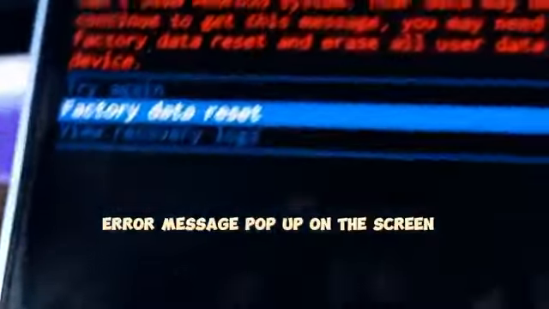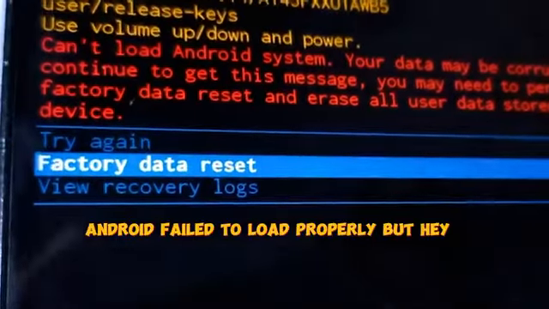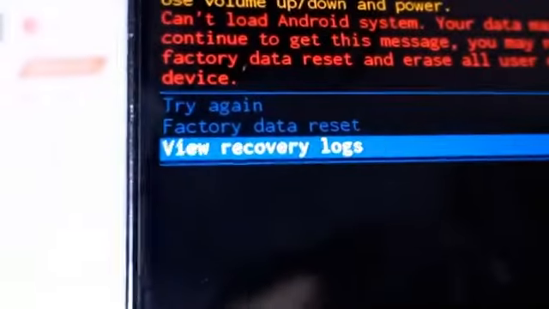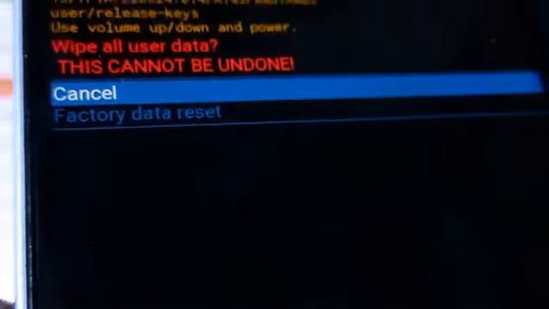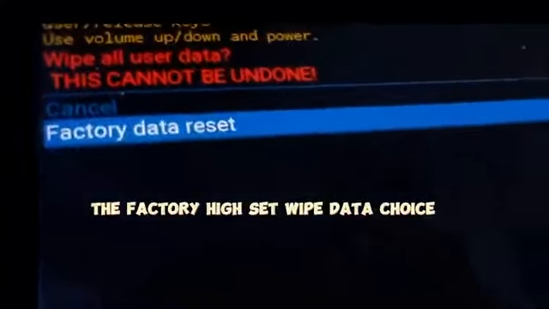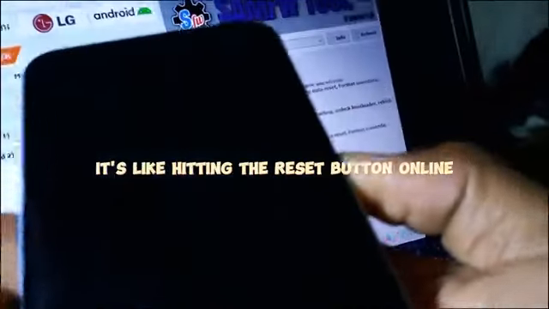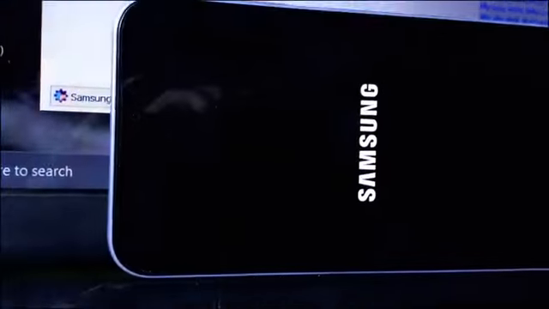You will probably see a frustratingly polite error message pop up on the screen, saying something like, "Oopsie daisy, Android failed to load properly," but hey, they give you options to break this never-ending cycle. You can go for the basic try again option and hope this time the Android system gets its act together and finally loads properly. Now, here comes the ultimate nuclear option, the factory reset wipe data choice. It's like hitting the reset button on life, erasing everything and taking your phone back to square one. Congratulations on completing the sacred ritual of the factory reset.